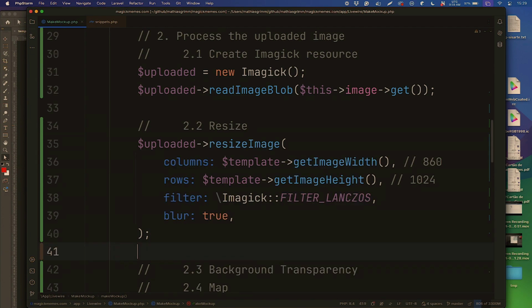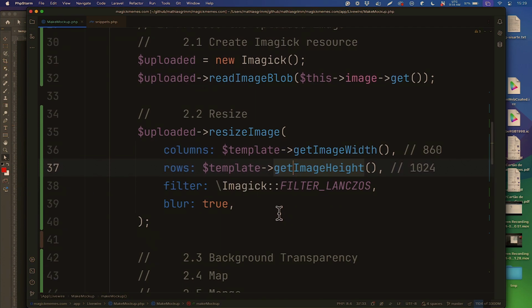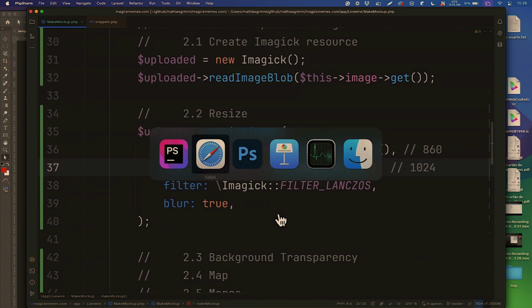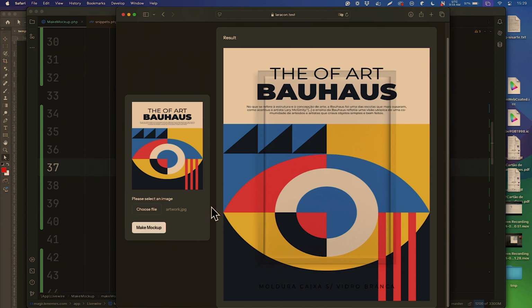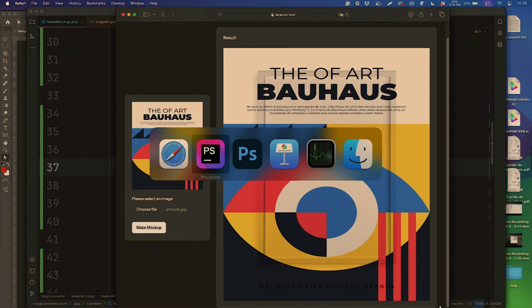Resize. So here again, just explaining. This time we actually want to apply it only for the uploaded resource and not for the template. We actually want to use the dimensions from the template to resize it. And here again, we have some arguments that are not important now. If we go back to the screen, we're going to see a small difference, not much, but already something. Yeah, there you go. So next step, let's check that.